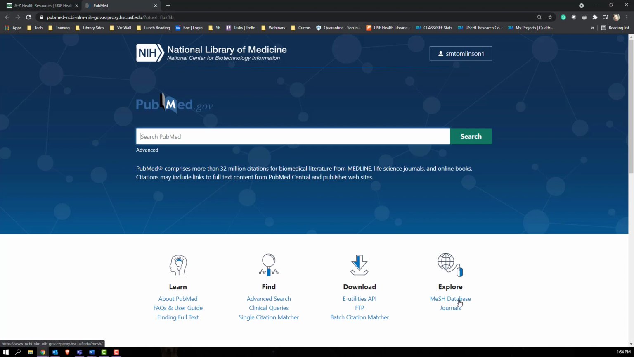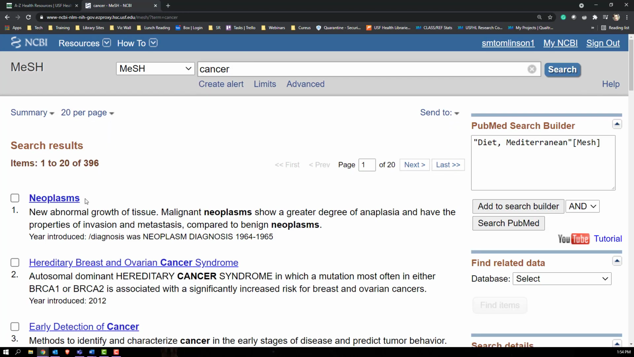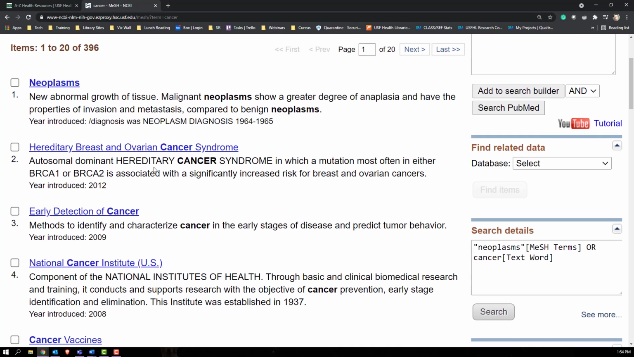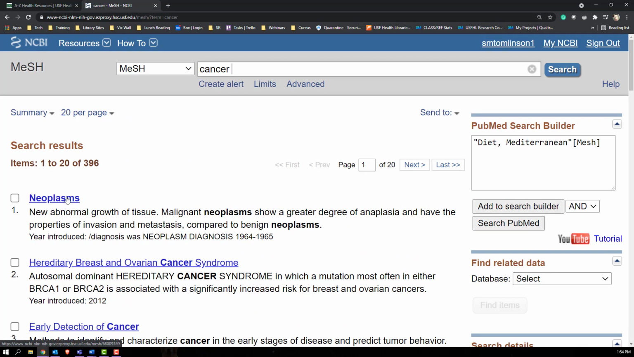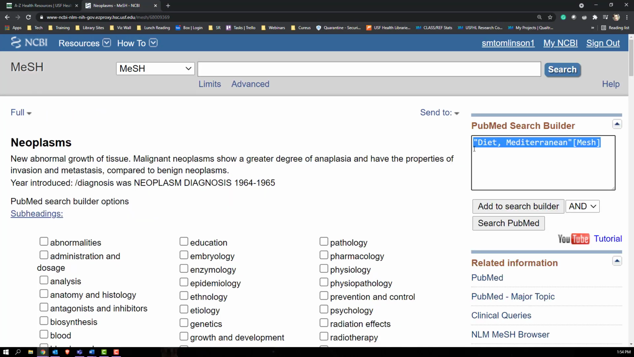To get to the MeSH database, you simply find the link at the bottom of the page and select this. Now we're going to search for our term. In this case, we'll search for cancer. And we see that the formal term in PubMed for cancer is neoplasms. And it gives us a little definition and some other possible things we might be interested in. But this first one is the one we're looking for. Now ignore this. This is from a previous search that I failed to clear.